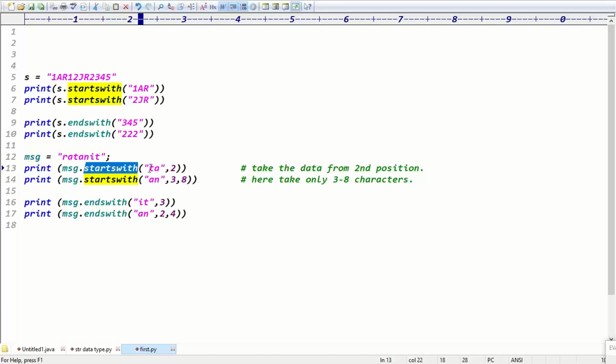Check whether the message starts with TA or not. What is the meaning of the two, guys? It checks the message from the second character onwards, like second index onwards. From the second index onwards means from the T onwards, right? TA and IT. So is this data starting with TA or not? Definitely, take the data from the second position. Is this data starting with TA or not? Yes, it is starting with TA, right? Exactly.